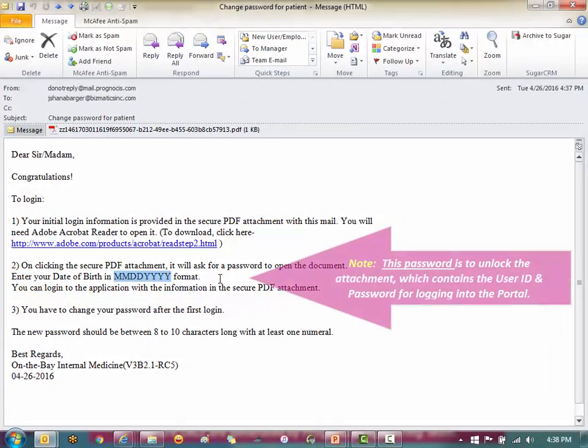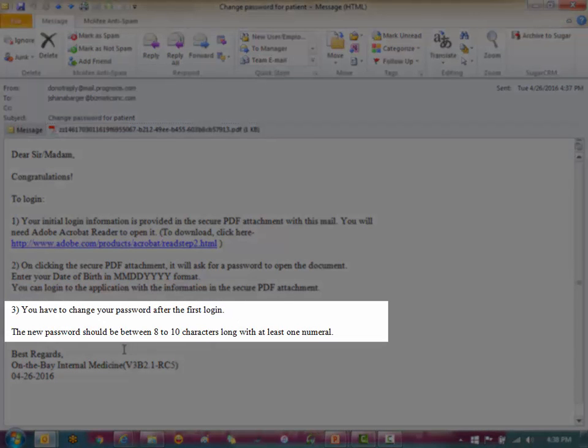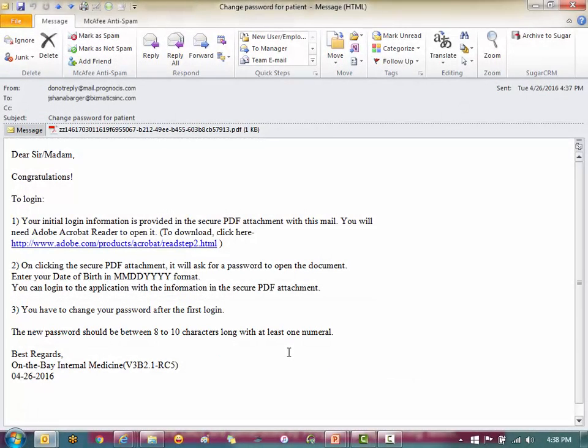This is not the password to the portal. This is the password that unlocks the document which has the password to the portal. Then the instruction is that they will have to change it after the first login, and the new password should be between 8 and 10 digits long with at least one letter, at least one number. The user ID is not case sensitive, but the password is.